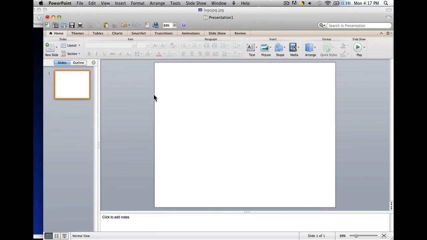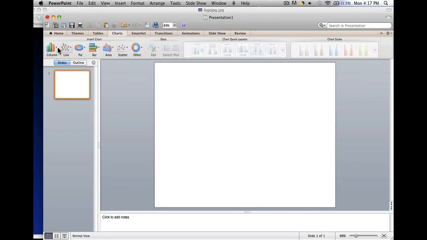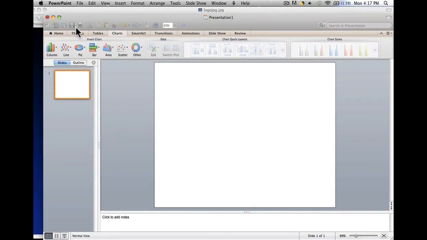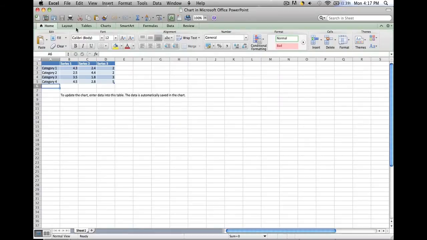Now up in this bar here, I'm going to go to charts because that's what I want. I'm going to do a column chart, as we can see right here, click that. And we're going to do a basic clustered column, but we're going to have a single bar for this tutorial. Click on that. And as you can see, it's automatically going to open up Excel. And this is where we put our data that we're going to be graphing.